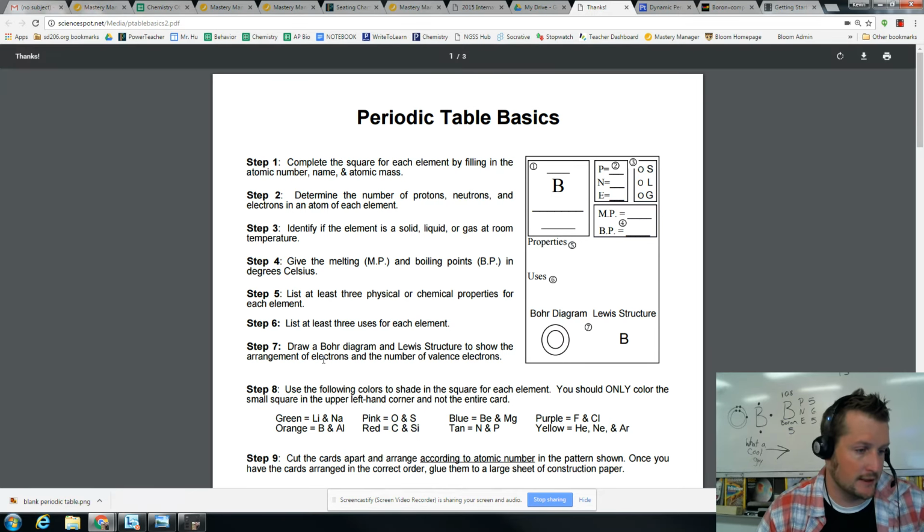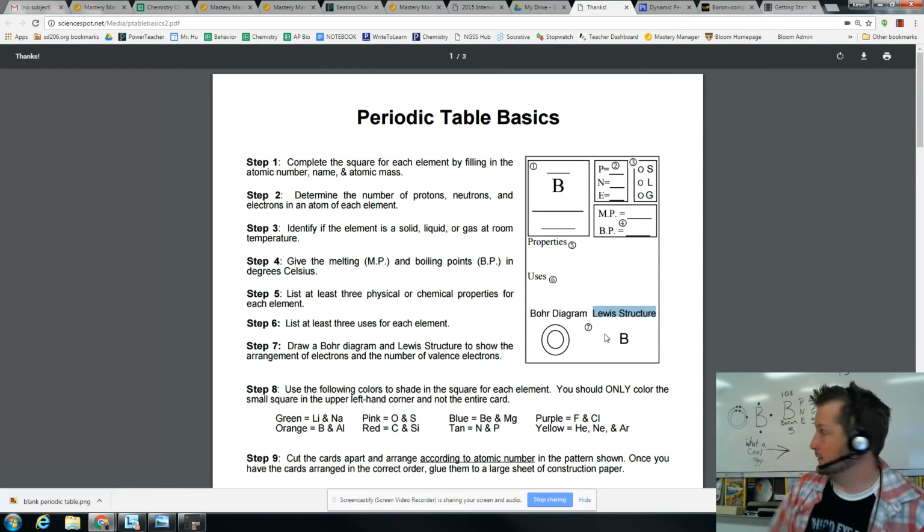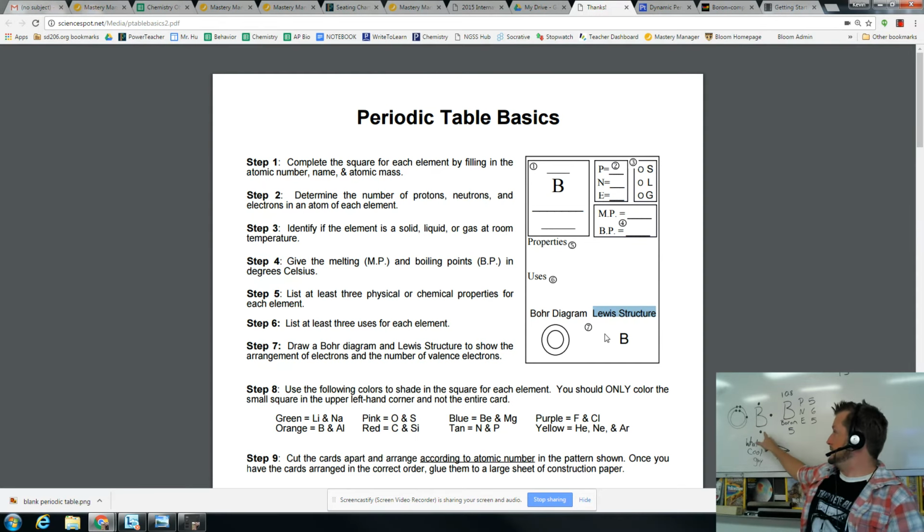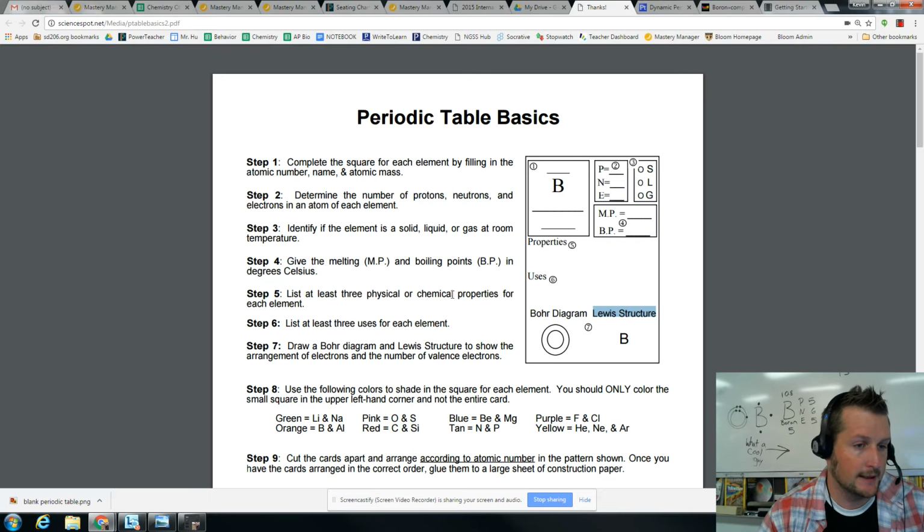Okay. Next up, we do Bohr diagram and Lewis structure. Okay, so that was our step 7 down here. We should have 2 electrons on our first shell and 3 on our outer shell. And then our Lewis structure is just the valence electrons. So if we're doing that, we should have 3 dots, boom, boom, boom. And if we look at the board here, 3 valence electrons, and there's our 5 electrons in our 2 shells.